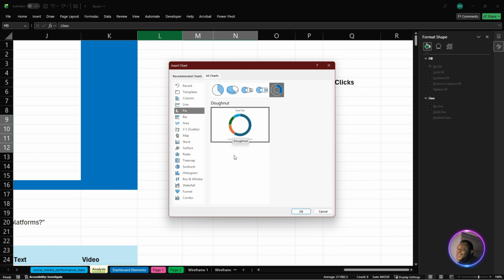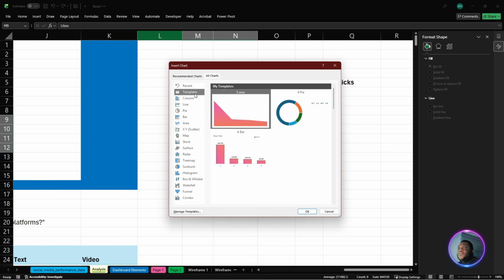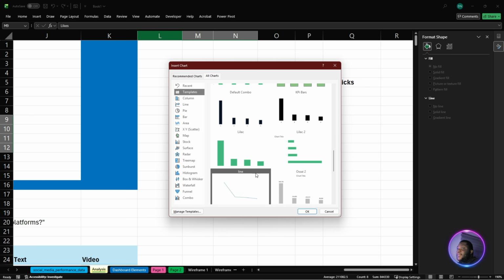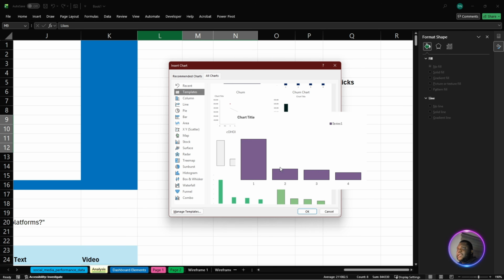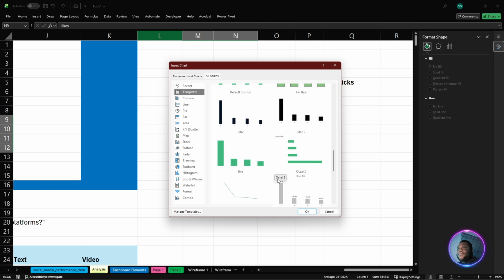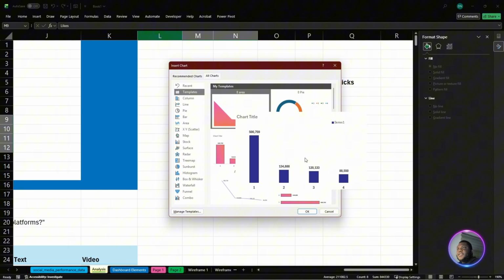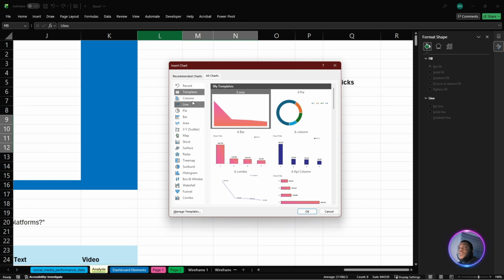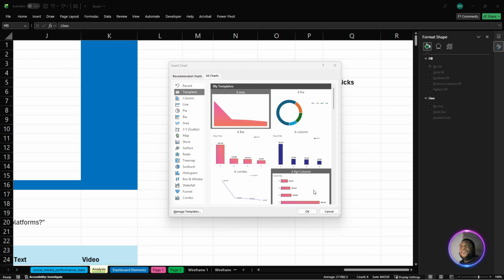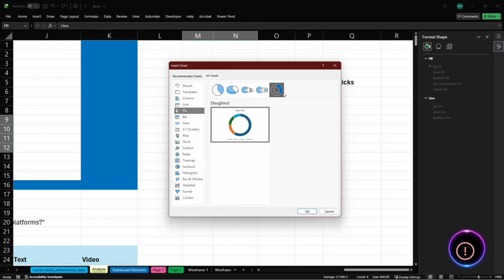So this is what we want instead. This is what we want. You can see I have some templates here to speed this up. So I'll show you how to use templates. So we'll be using the pie. We're using the donut rather.